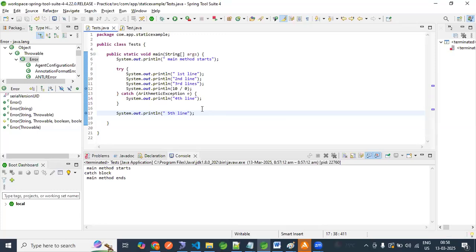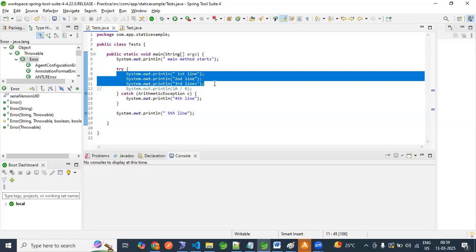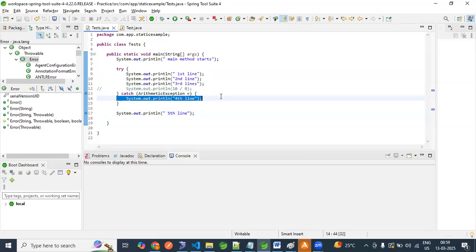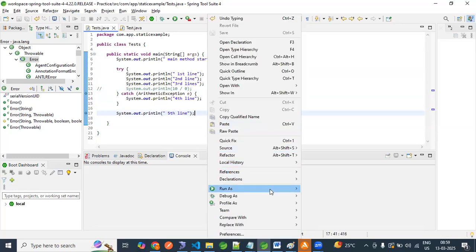If there is no exception, just think. Is there any exception? No. Now you have to think what lines are going to run. These 3 lines execute. Will this fourth line execute? No. And this fifth line executes, right? Let's see the output.